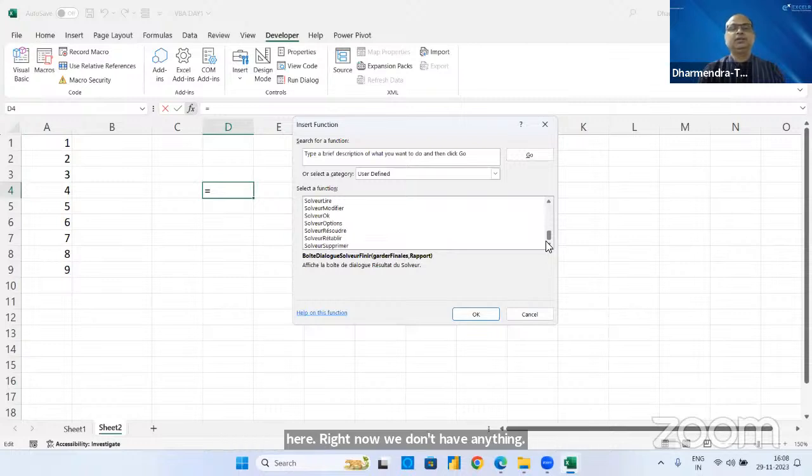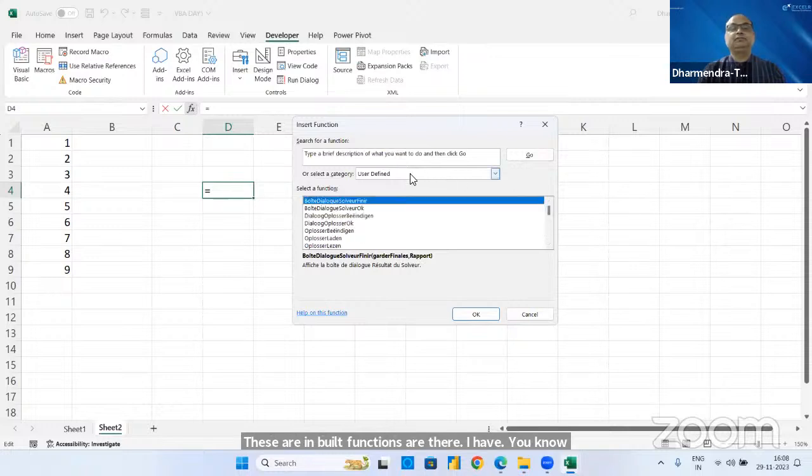I have added some tool, so it's displaying. Otherwise, it will not display; it will be blank only. So here we'll create the functions.